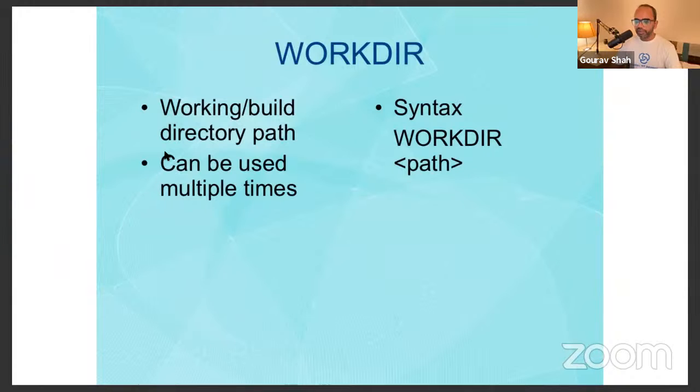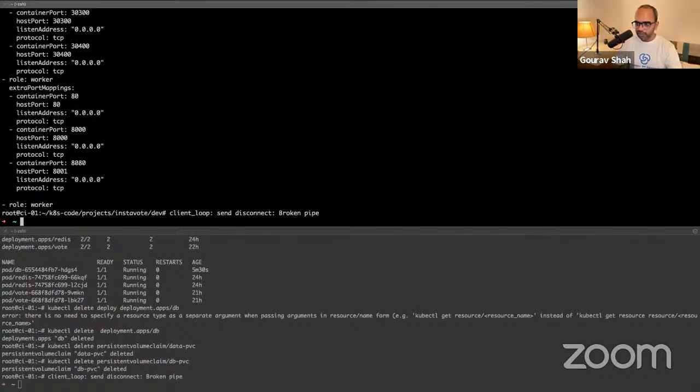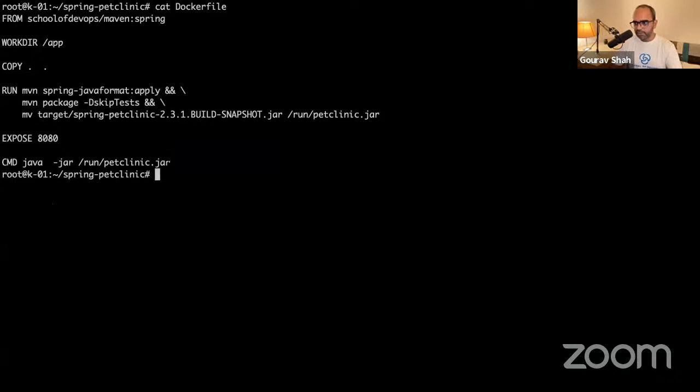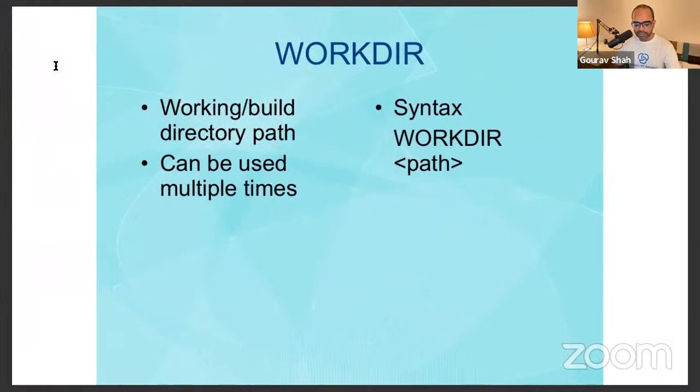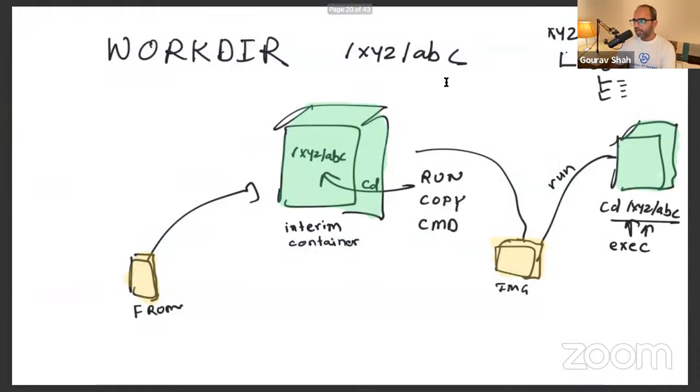Okay, work directory is another instruction which is quite useful. You see the work directory being used by us to define this directory /app. And this directory will get created automatically. That's number one. Even if it is a multi-level path, like XYZ/ABC and all that, the entire path will get created, including the parent directories.